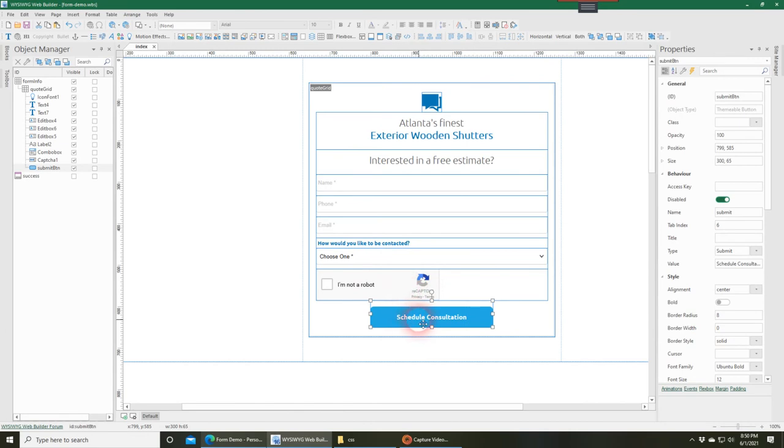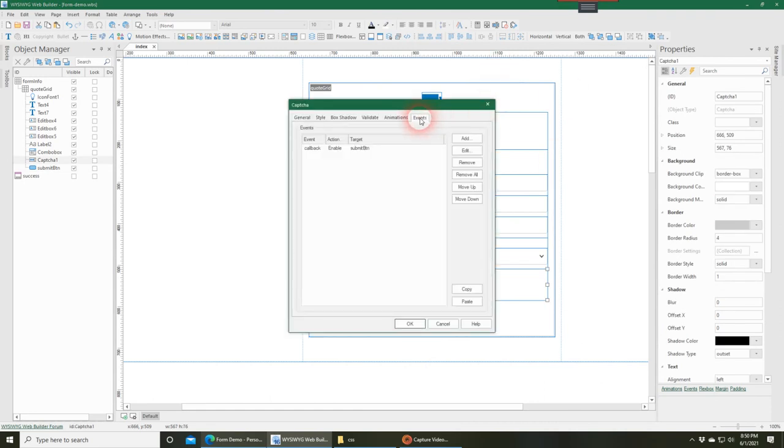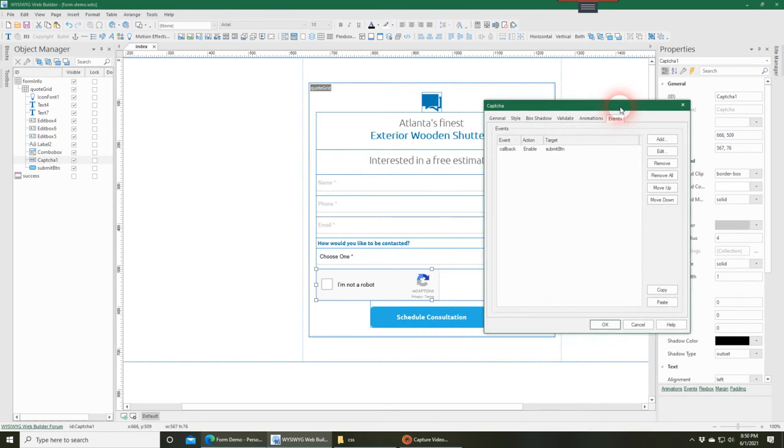But the first step is to disable the button from the get-go. All right, now let's take a quick peek at the reCAPTCHA, because there are some events that we're going to set up here real quick. What we want to do to enable the submit button once the reCAPTCHA has been checked is we're going to put this event.